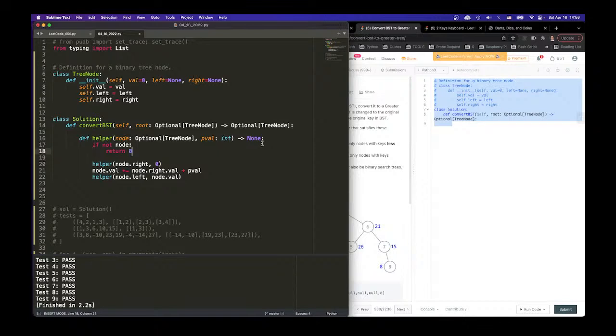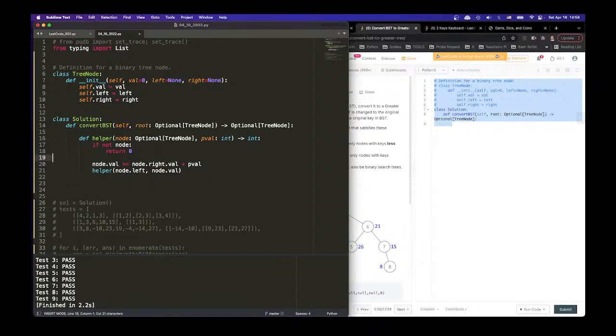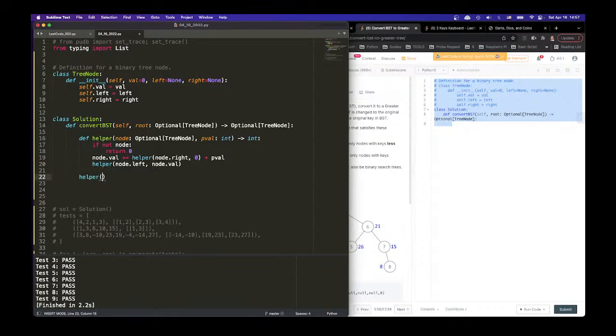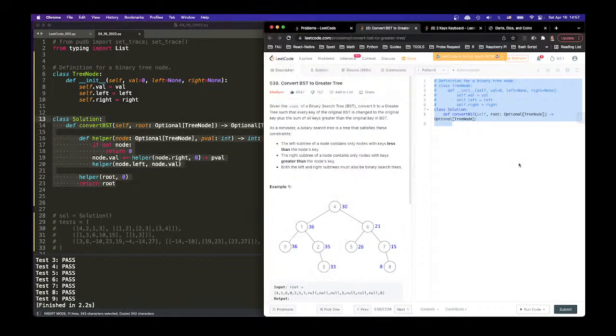Maybe it's easier to use the return value. So the return value is return the current node value, right? If it's the current null value, then we can return this plus this. And then its return value, I don't really care. Then we just say helper root and 0 and return root. Let's see if it's right.